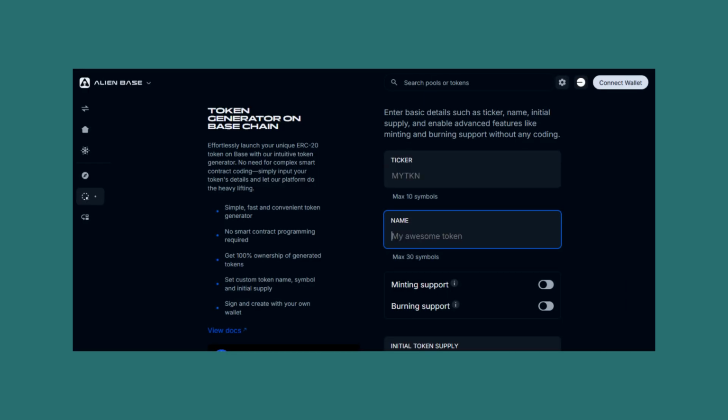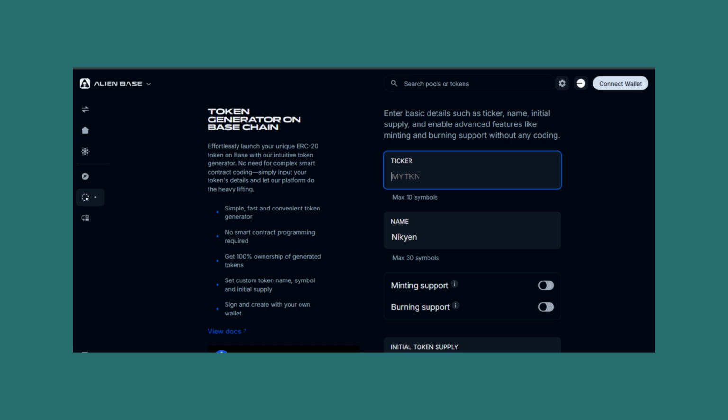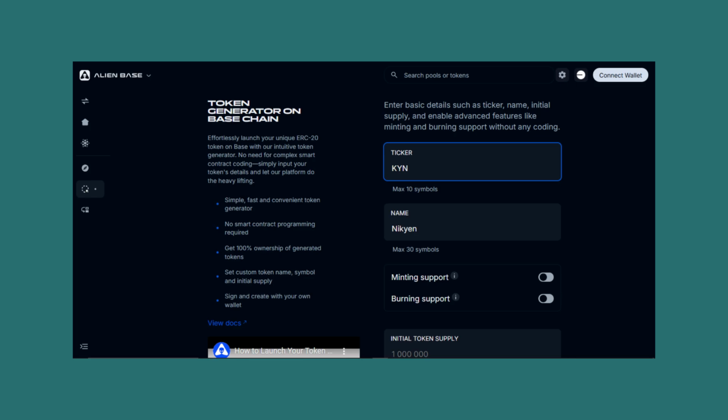Next, you'll need to give your token a name. For example, you could call it Nikien. Then next you'll need to choose a ticker. So you choose a concise symbol for your token, like for Nikien we could say KYN, and you just need to make sure that it's unique.